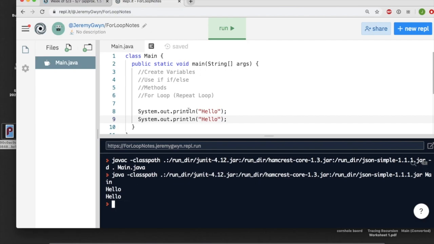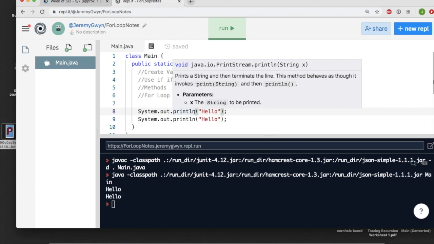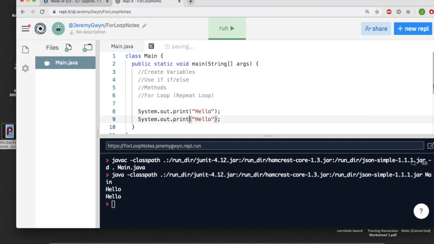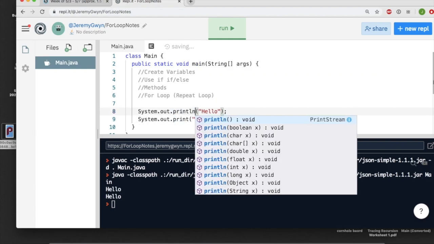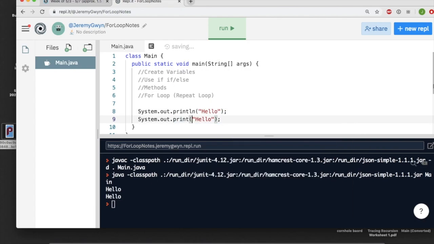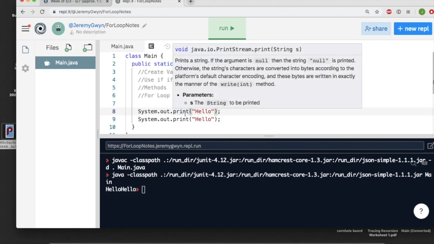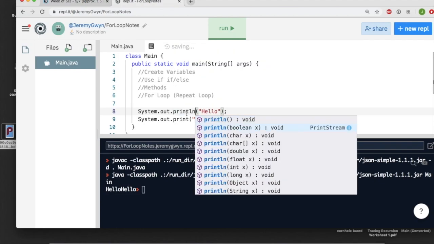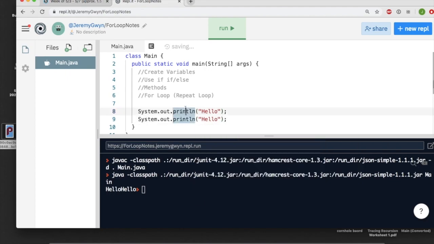Make sure you know the difference between println, which is print line, and just print. When I did println for both of these, you see how hello is on two different lines. When I do print, you will see that they will not be on two lines. They will be right across from each other. So make sure you know the difference between print and println. I'm going to use println for what I'm going to do, but keep that in mind. If I want these to print out 2 times, I can do that.